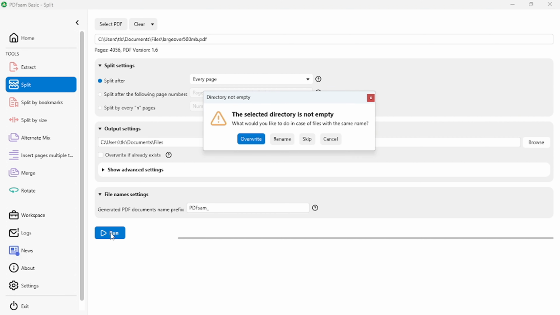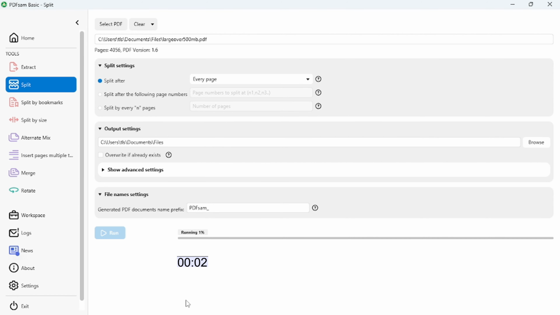Then click on Run. It's giving this message saying that the selected directory is not empty, and this is just because there's already a file in the location where the files are going to be saved. I will select Skip to prevent any files from being overwritten. Wait for it to finish. I'll just speed this up a bit.